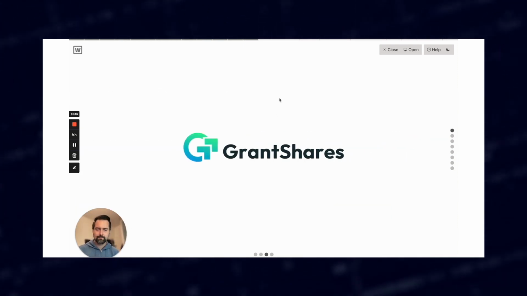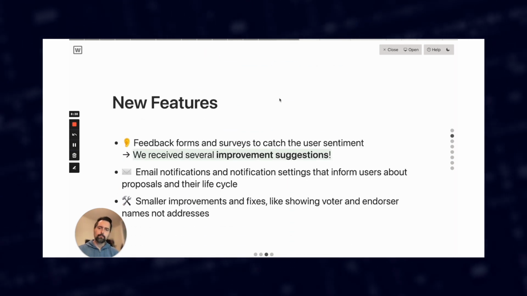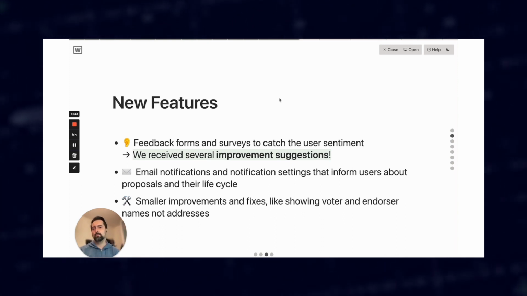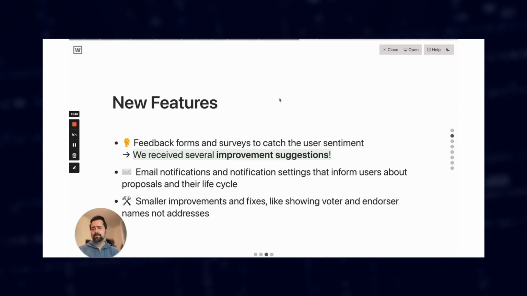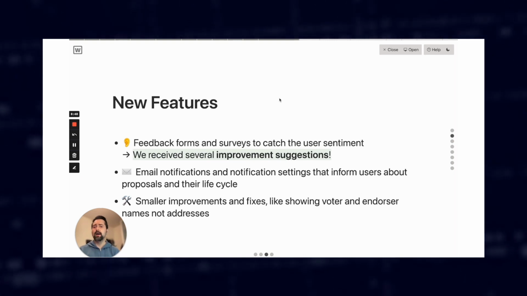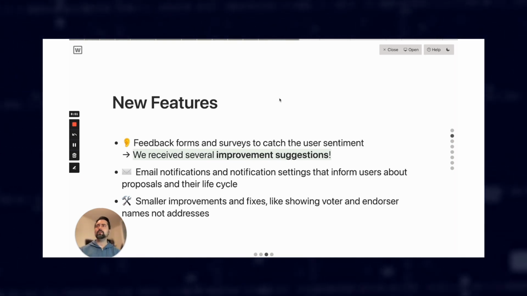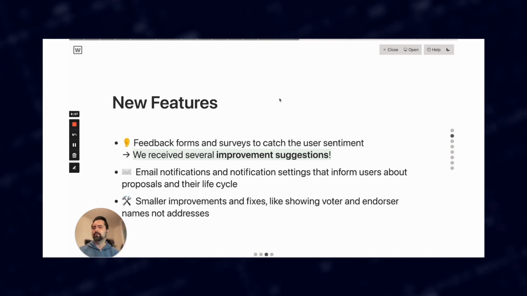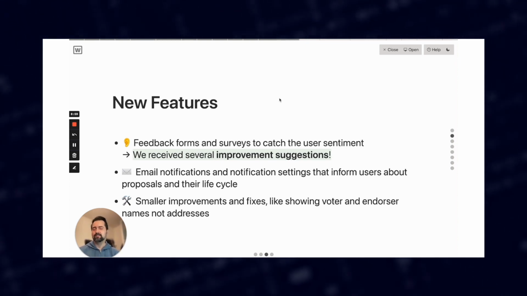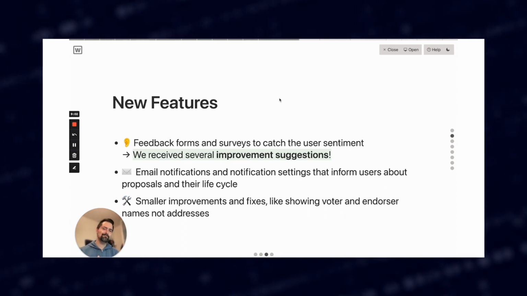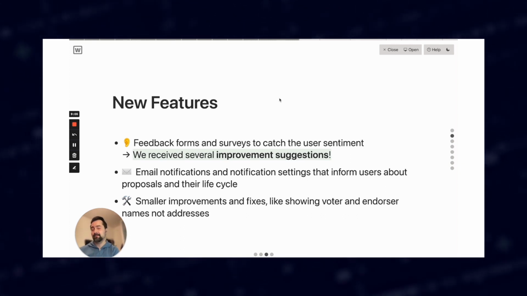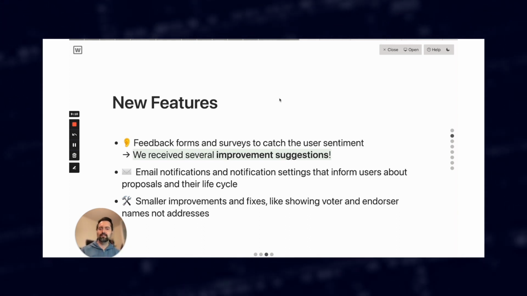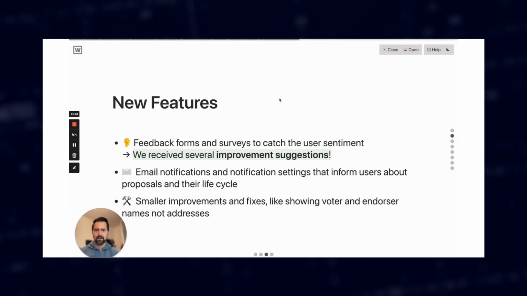Now let's go to GrantShares. GrantShares is another project that we've been developing, and during December and January we released some new features. The first one was the feedback forms and surveys, because we wanted to get some opinions from our users on what to improve. And we received several improvement suggestions, but also feedback. Some feedback, of course, not so great, but some other constructive feedback that we are following up on now.